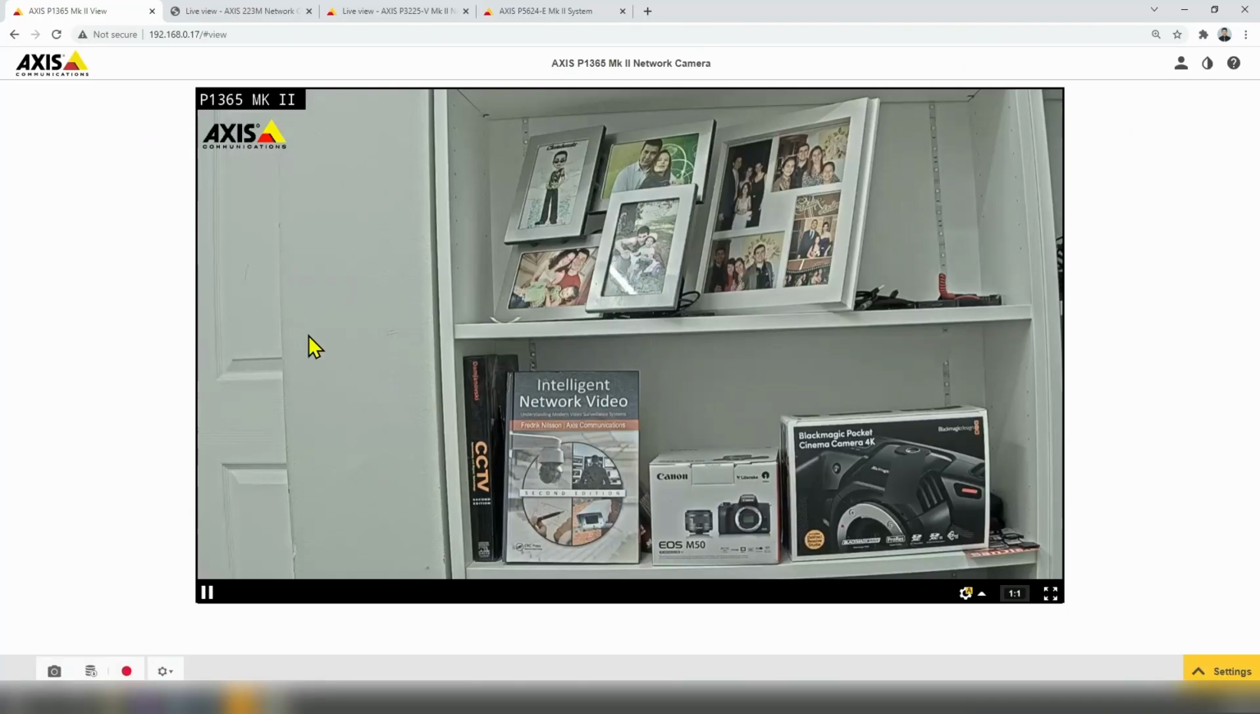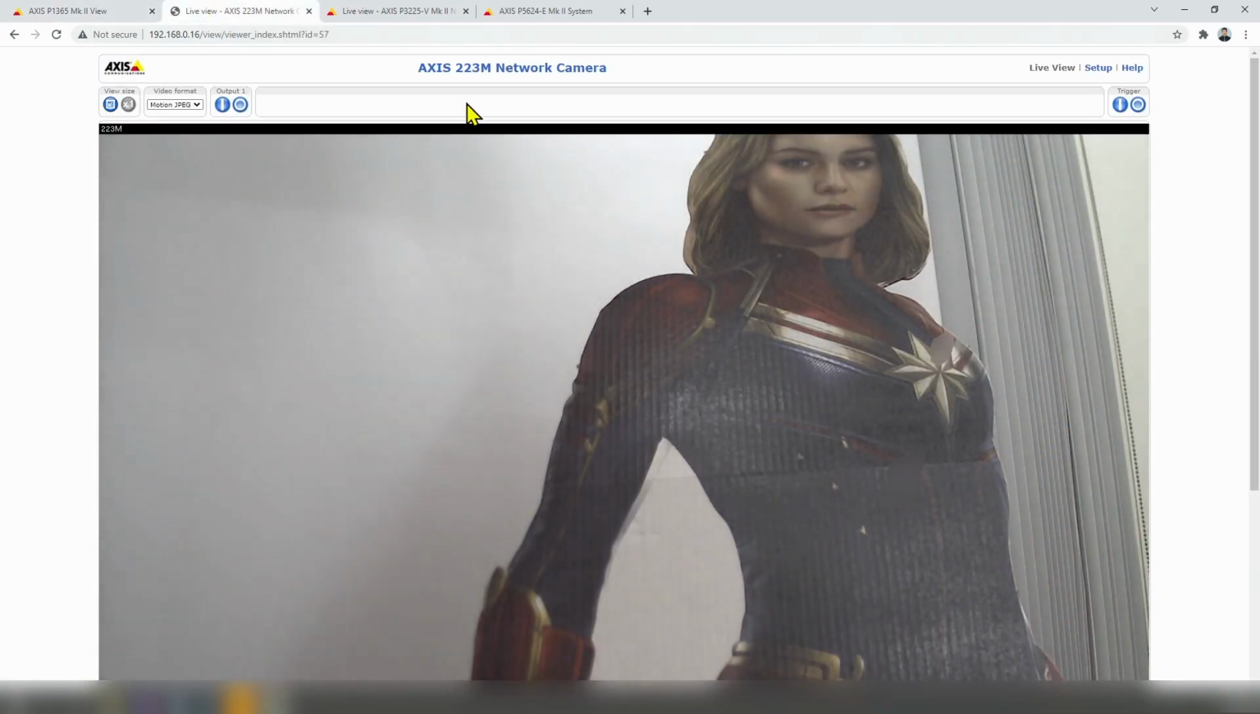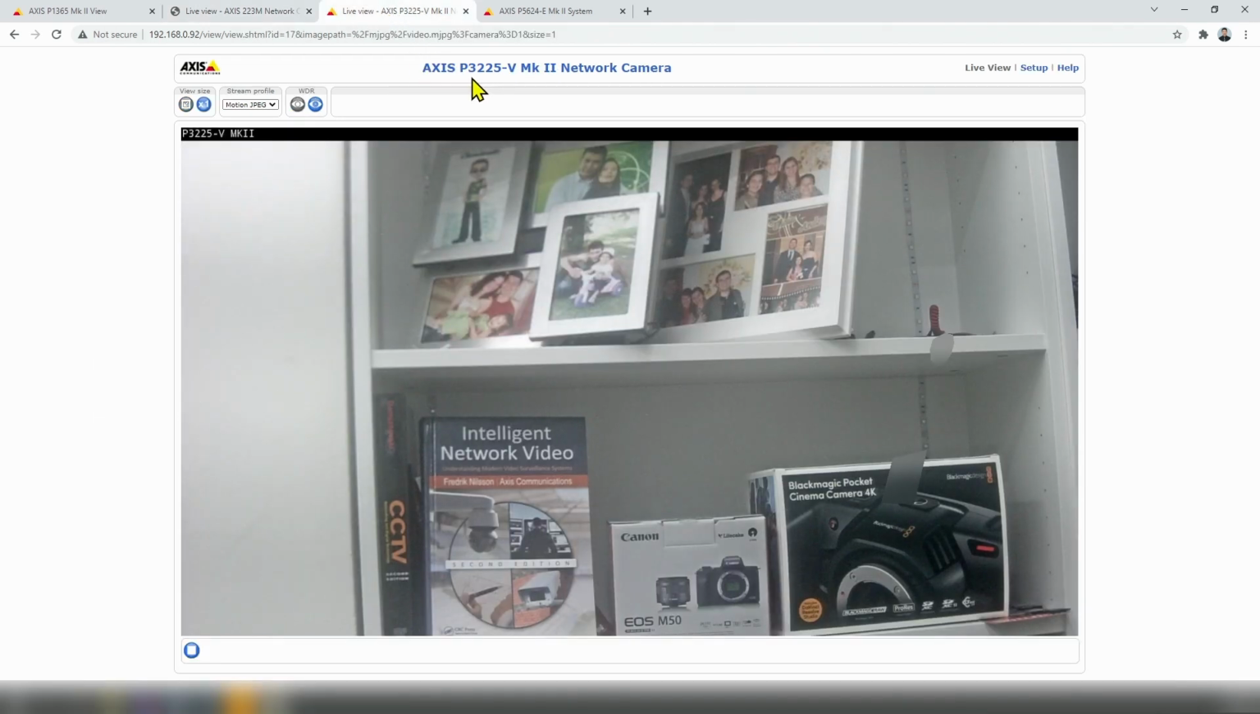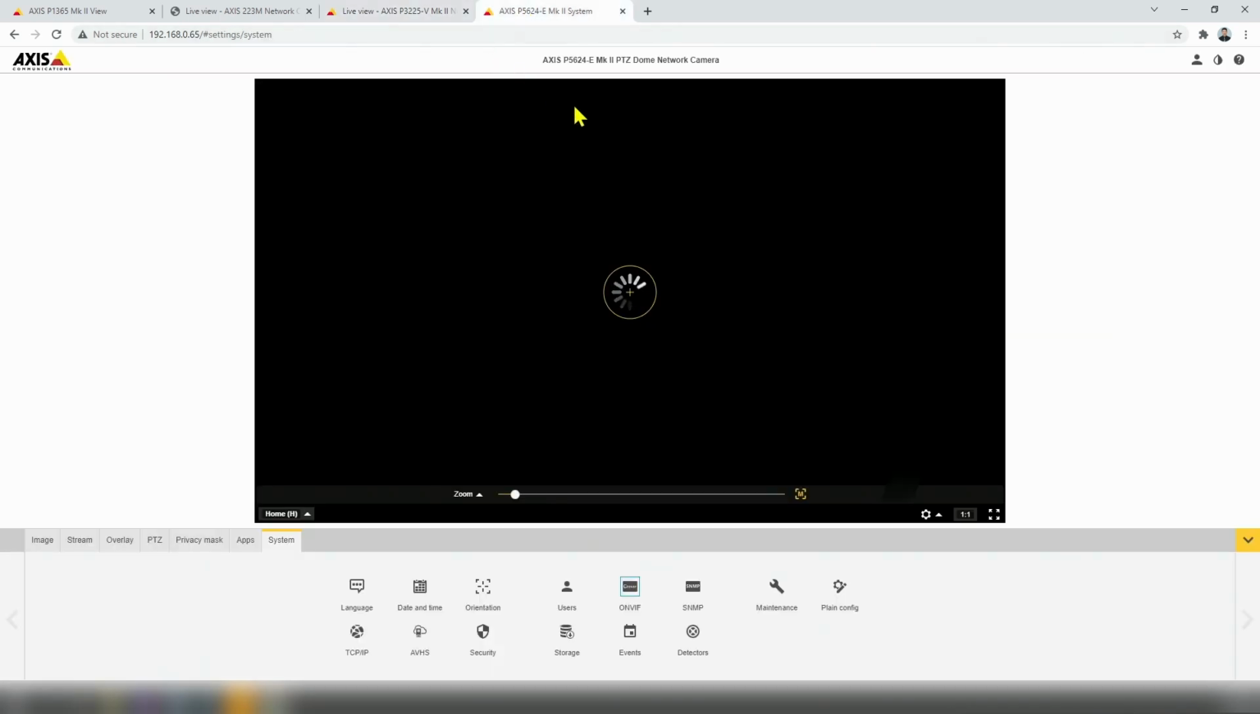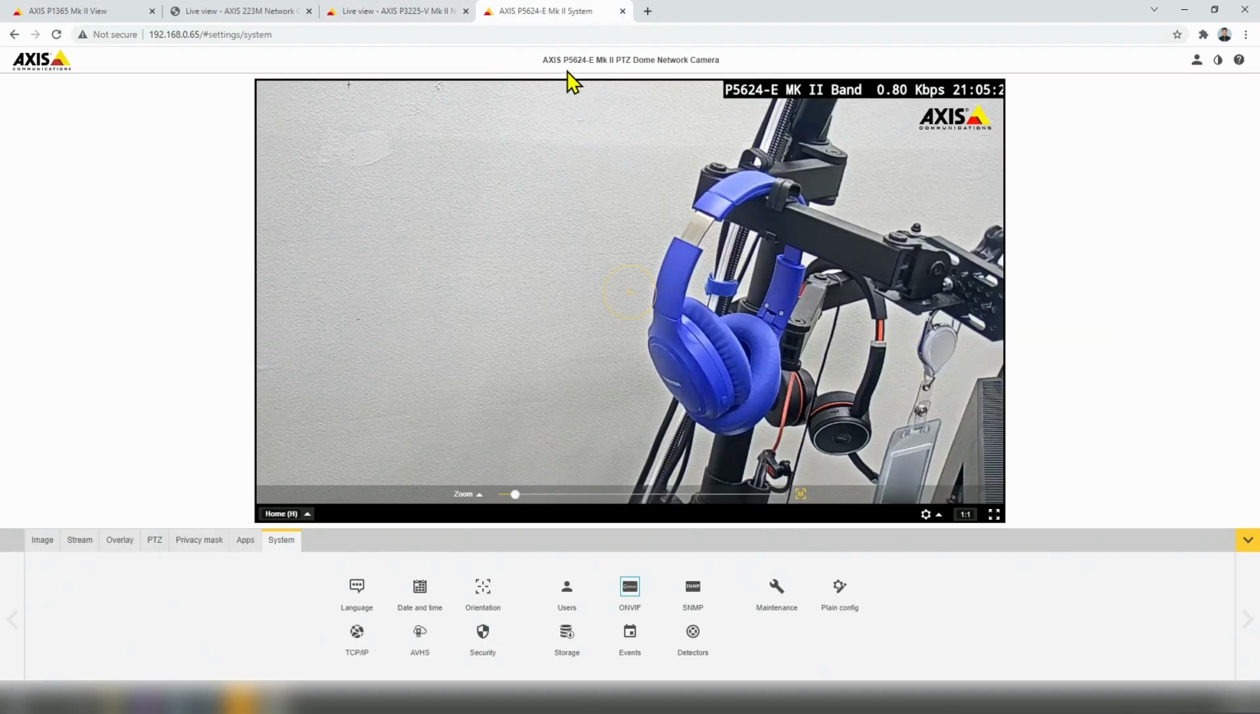So here I have the web browser with the cameras, P1365 Mark II. It's here. Here is the IP. And then I have another camera, the Axis 223M, pretty old one. The P3225-V Mark II, also via web browser. And finally, the PTZ P6524-E Mark II. Okay, all of them working, different cameras, with different versions of firmware, different menus.